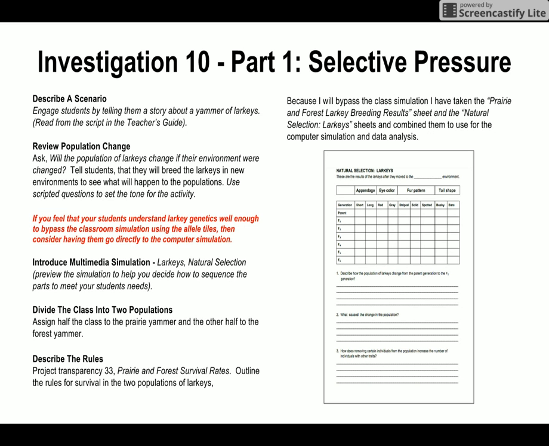Because I will bypass the class simulation, I've taken the prairie and forest larky breeding results sheet and the natural selection larky sheets and combined them to use for computer simulation, data collection, and analysis.